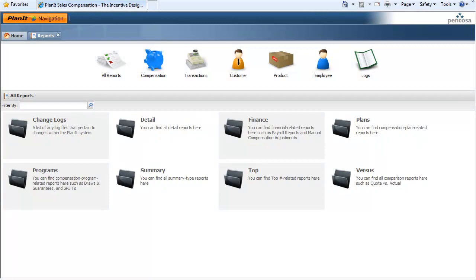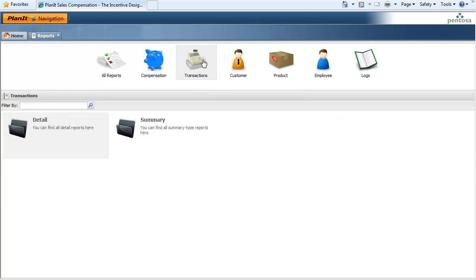Let's start by selecting a category from the top. There are a few to choose from, so we'll just select Transactions. Notice that the bottom section changes to show what subcategories exist under Transactions. As you can see here, there are detailed transaction reports as well as summary transaction reports. The folder icon indicates what you're looking at is a subcategory.